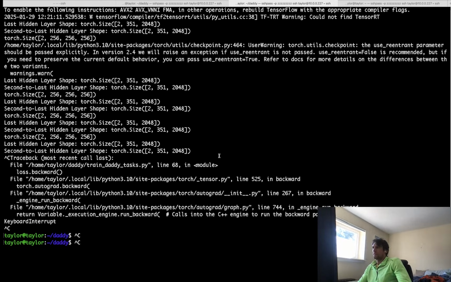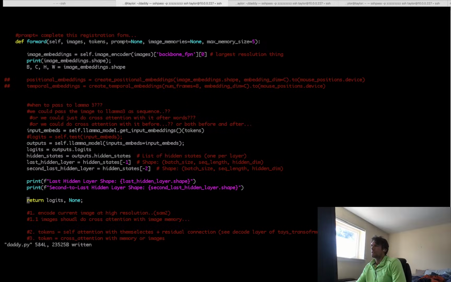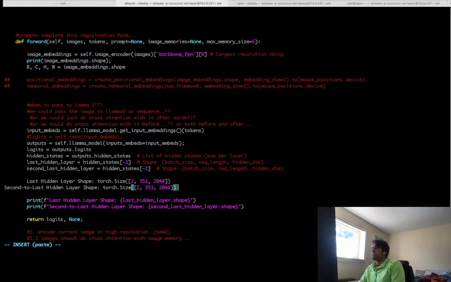See, I don't want to pass the whole tokenized image to the LLM because you don't need to do all the attention across the image patches to themselves. I can just do cross attention. So, you know what I might do?